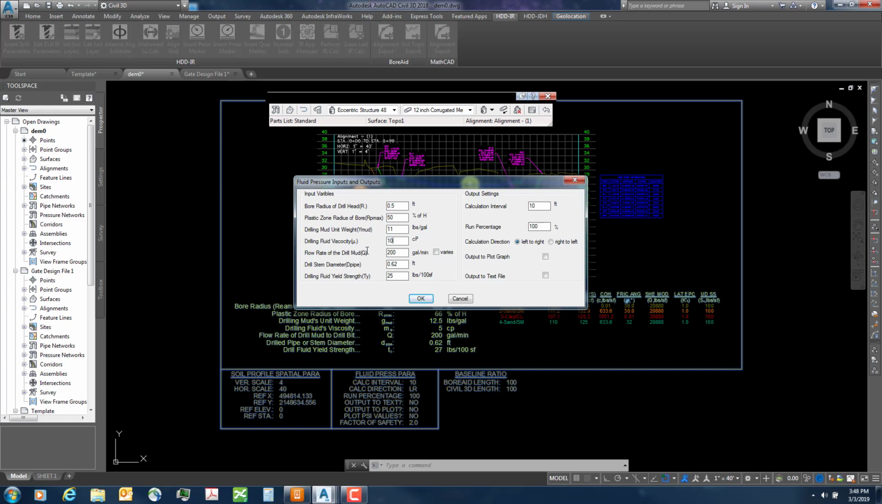And then you estimate a flow rate for your drill mud. Let's just go with 150. It's kind of small. And then there's your drill pipe. Let's go with 5 inches. Actually, let's change that and go with 4 inches. So that'll be there. Left to right, you can run this program in either direction. We're going to act like we're drilling from the left, where the entrance point is, to the right.